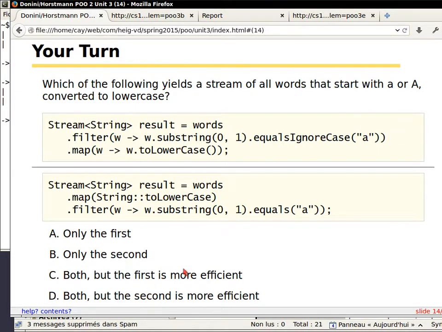So both of them work, right? So here we filter out the A's and capital A's, and here we turn them to lowercase. Here we first turn them to lowercase, and then we only need to look for the A. So why would the first one be more efficient? Most of you said the first one's more efficient. What's better?